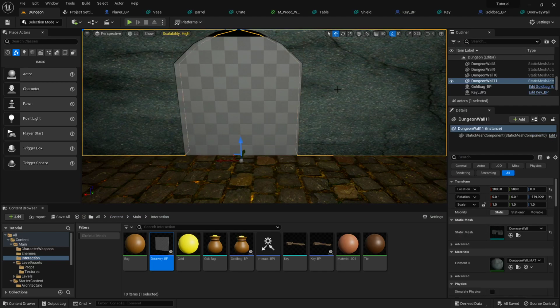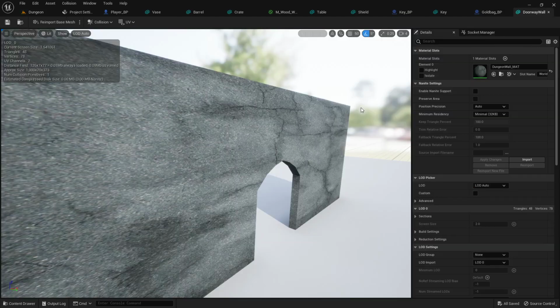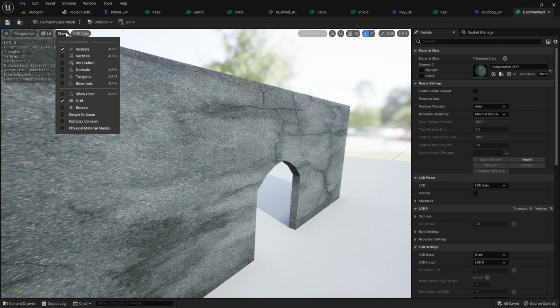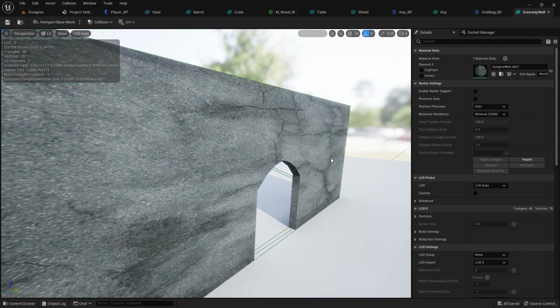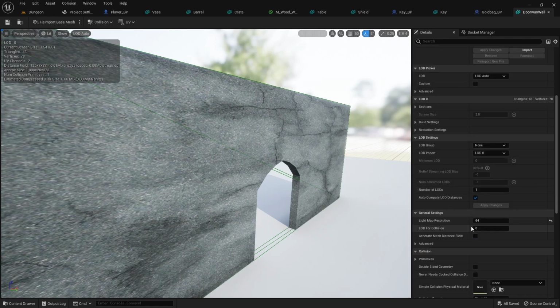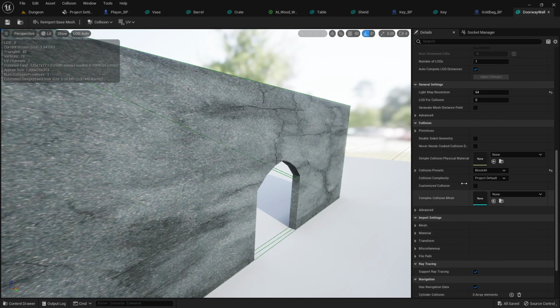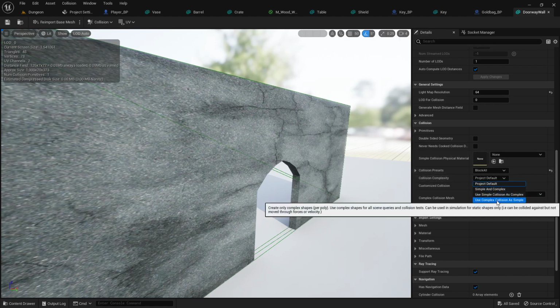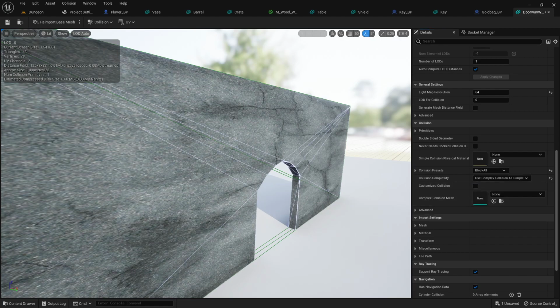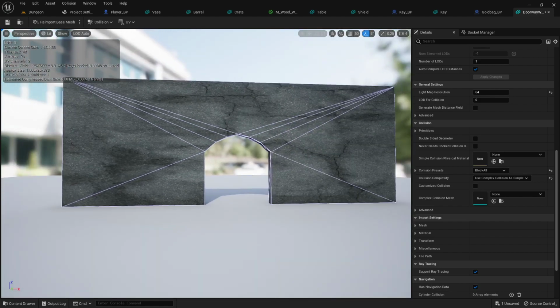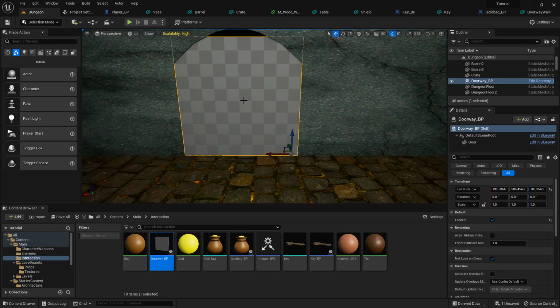It's because of the collision on the wall. So what we can do is go in and edit the doorway. Just to show you what I'm talking about, we'll go under show the simple collision, and then you see it's all kinds of rough. So instead of trying to configure the collisions, we're just going to go to collision complexity, use complex collision, because if I show you the complex and turn off the simple, you can just see it's working.